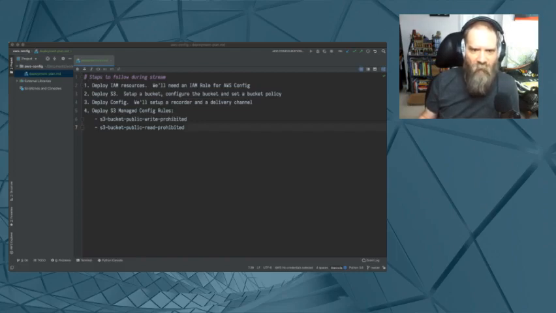So if you remember, if you tuned in, what we wanted to do was just demonstrate how you can use CloudFormation to deploy and set up a simple AWS Config deployment. So you can see here I've got our deployment plan laid out.